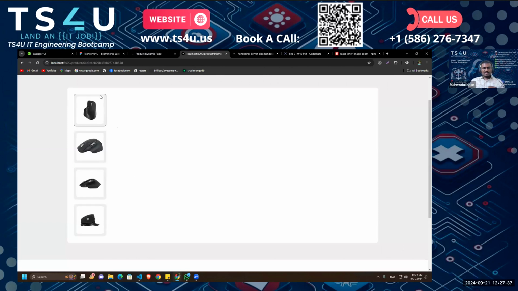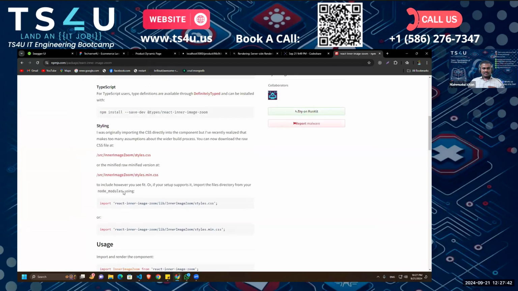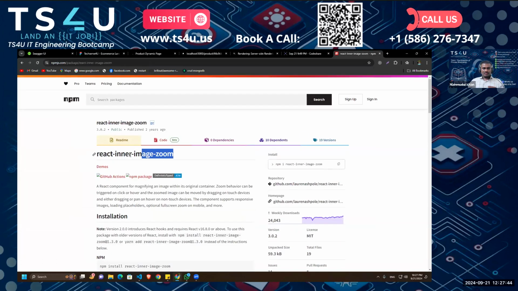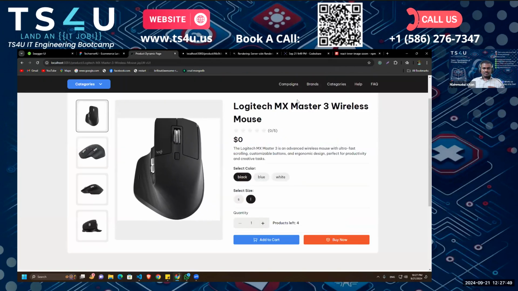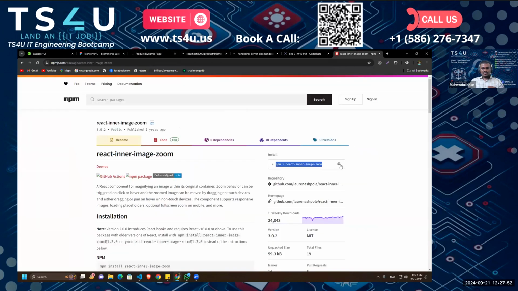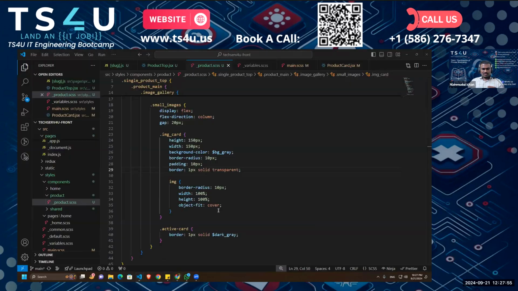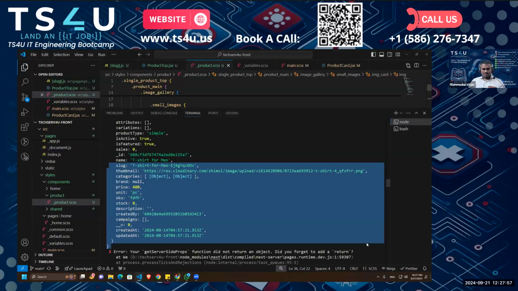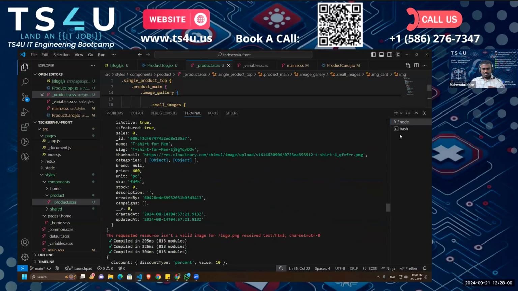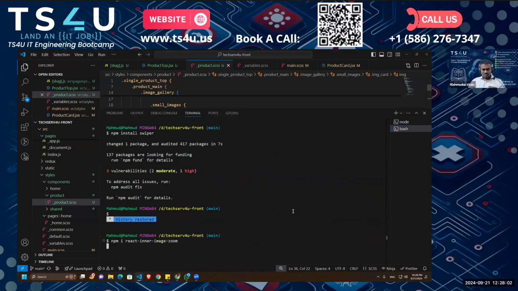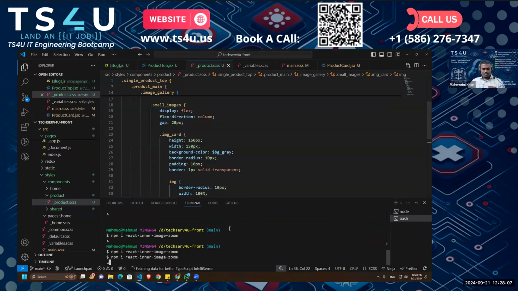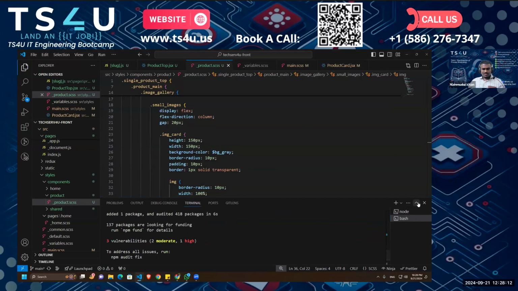Okay, so now that we have a selected image, what we can do is render that selected image with our React inner image zoom, so that we can implement this zoom in functionality. So to do that, first of all, I'm going to install that package. Okay, so the installation is done.